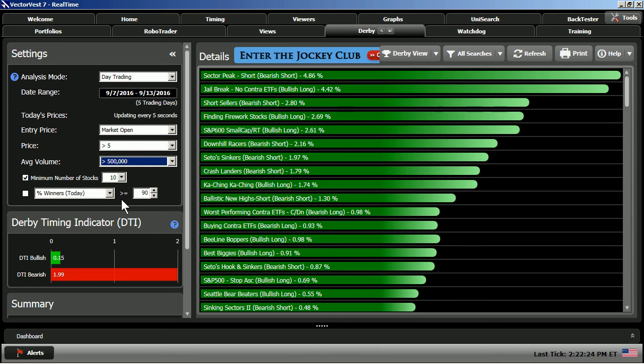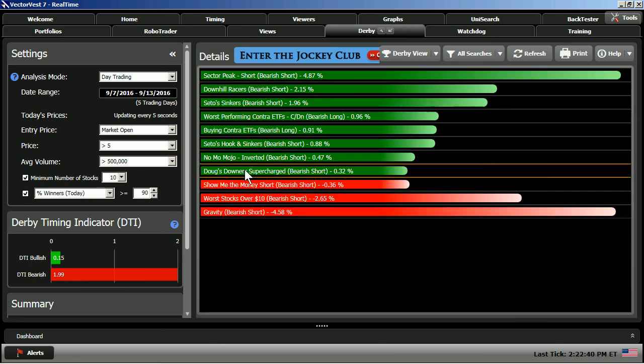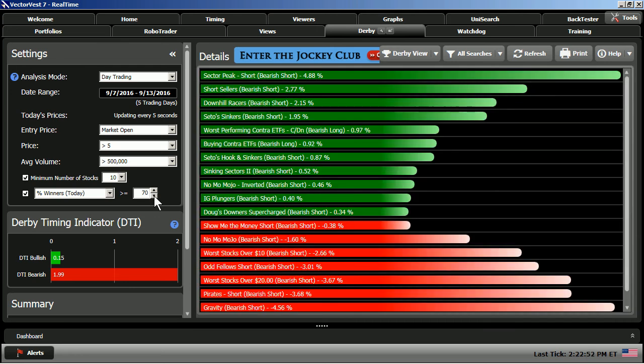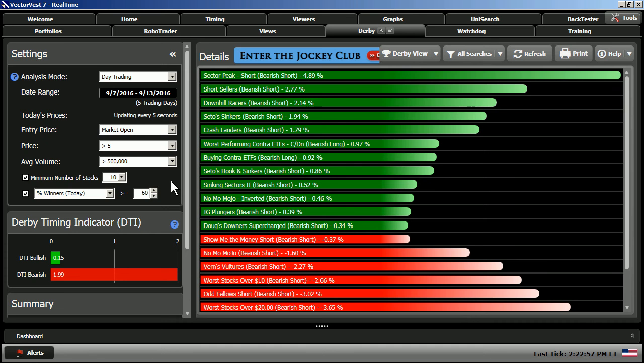You can also filter out searches in the day trading mode based on any of these criteria here. So percentage of winners, if you only wanted to look for searches with more than 90% winners, you just simply check that box, and that obviously eliminates a lot of the searches here. If you wanted to be less restrictive and lower that to 80, you'd have a few more searches, and then 70, and so on. So this settings section here is customizable, folks. You can specify the minimum price, the minimum volume, and you can filter out searches based on the criteria that you see here.